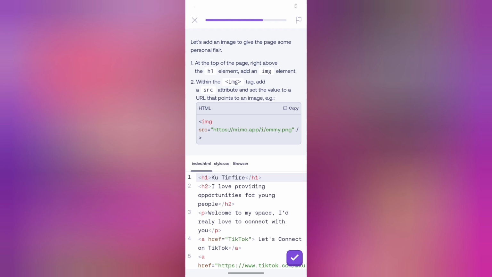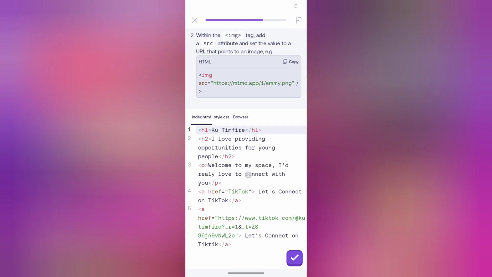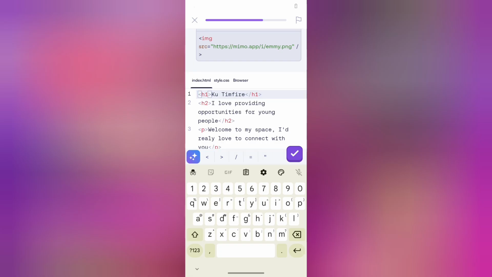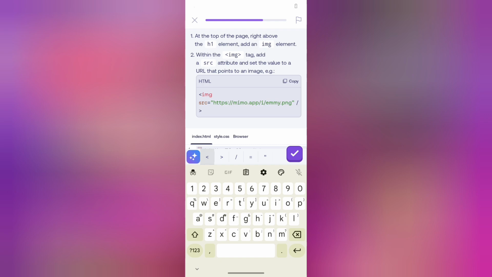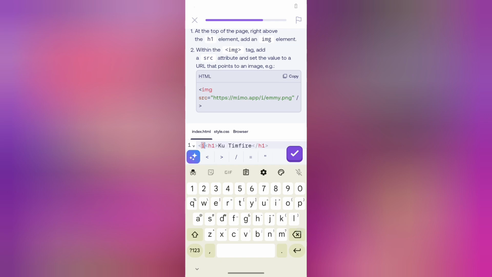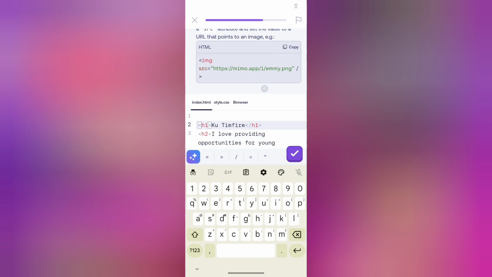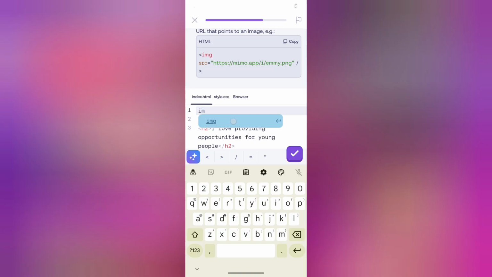Now at the top of the page, right above the h1 element, add an image element with the img tag. Right, add a src attribute and set the value to a URL that points to an image. So this is a URL that is given here. They said you should add this at the top, that is before your h1 element. All right, so what you do is open your image tag, yes. So you come to the top, then you put your image tag src, then you now paste a link.